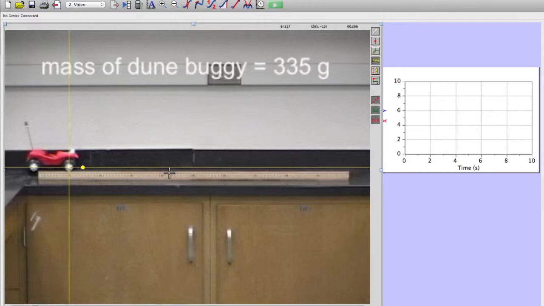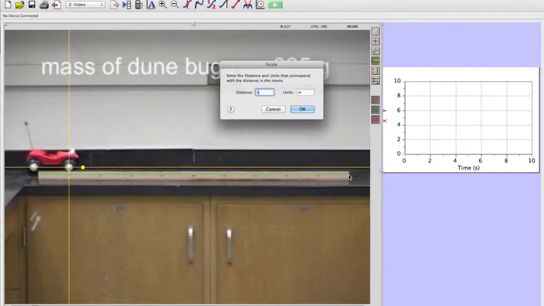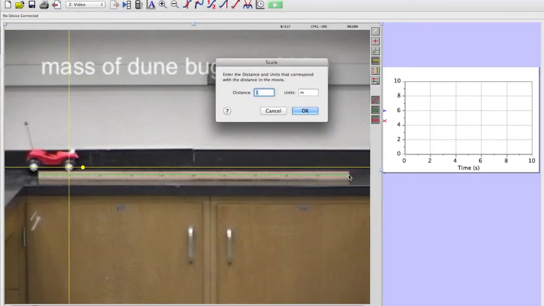You always want to shoot a video that has something in it the size of which you know. In this case we have a meter stick. So I'm going to start at one end of the meter stick, click and drag all the way to the other end of the meter stick. As I do so, it puts a little green line on there. And when I let go of the button, it asks me, okay, how long is that line you just drew? And it happens to be a meter, so I'll just click OK.